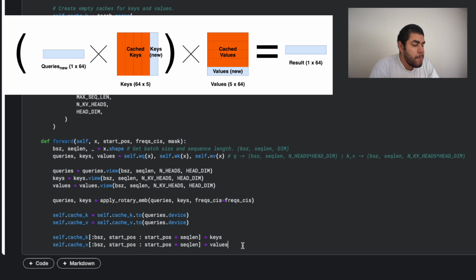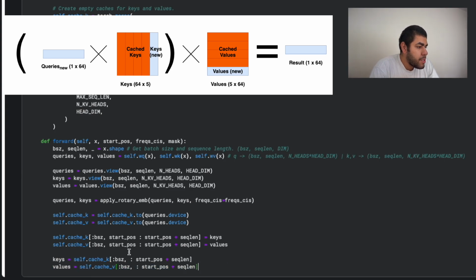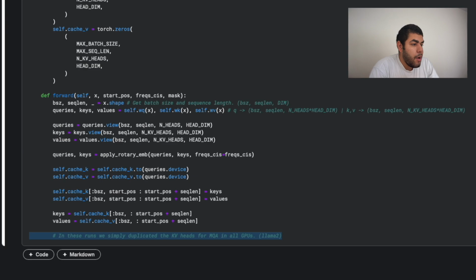Now we actually want to take the previously calculated keys and value caches, which again you will see in the image. How we do that is something very similar. We go to the cache k and cache v. We take everything until our batch size. And we take everything from the start to the starting position plus sequence length, which includes the cached values and also our latest keys and values because we already assigned them here. So caching is out of the way. Now let's continue with group query attention.